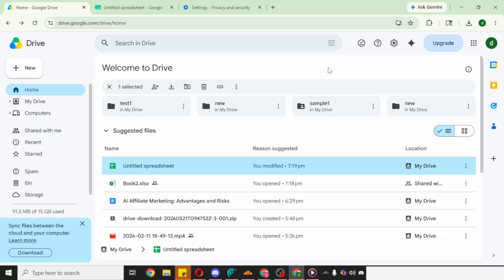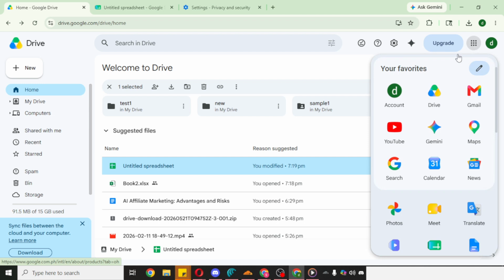First, open the Google Apps menu. This is the grid icon you'll see near the top of most Google pages. Click it, and from the list of apps, choose Drive. That takes you straight into your Google Drive, which is the central place where all your Google files live.